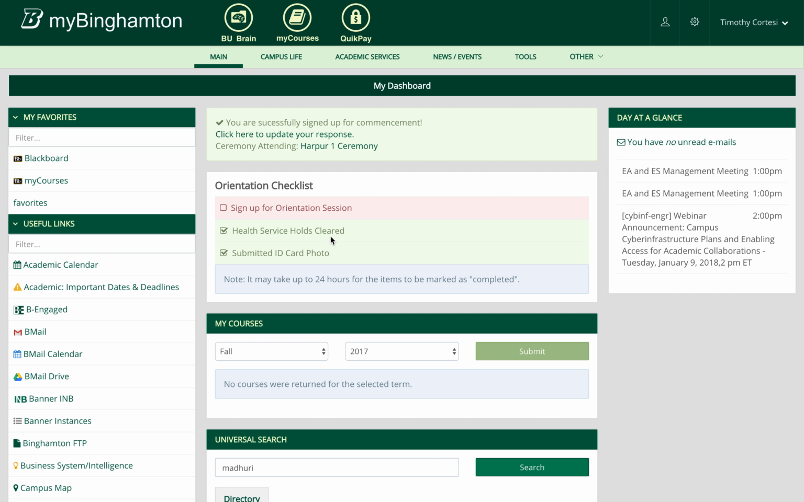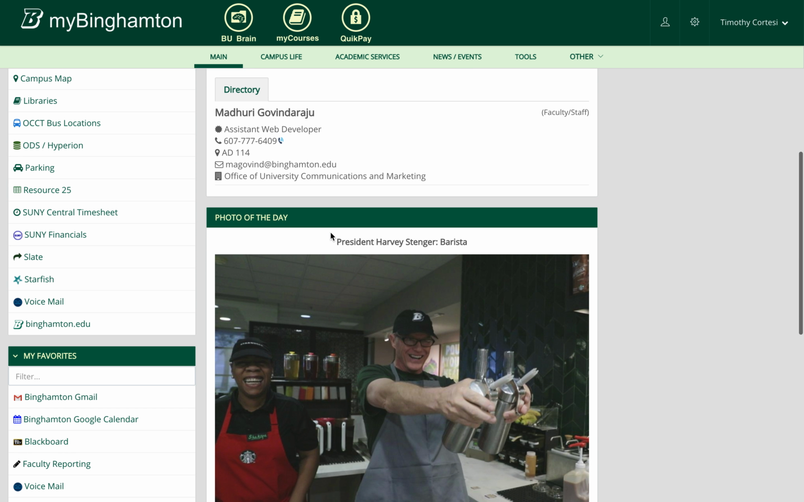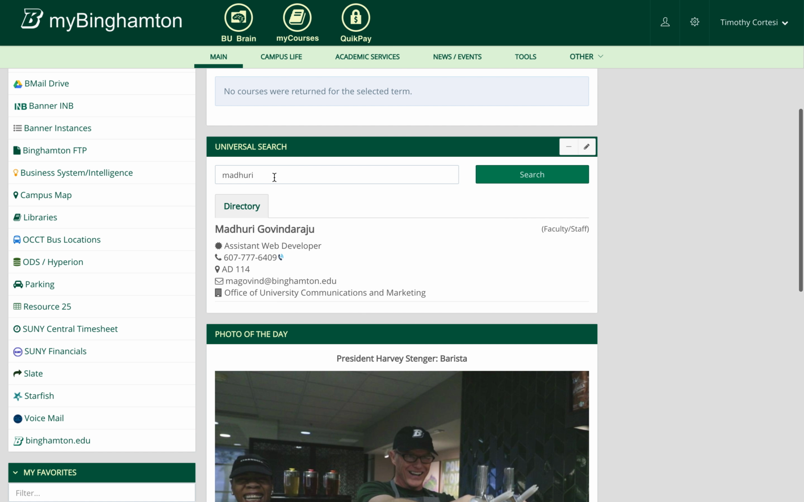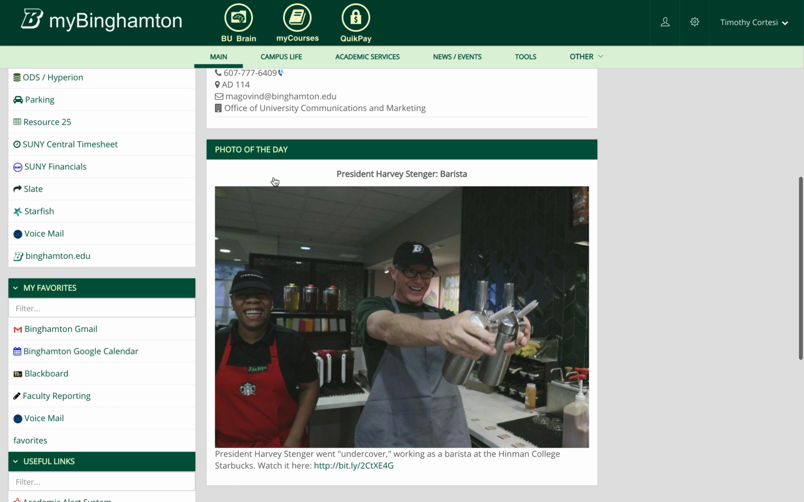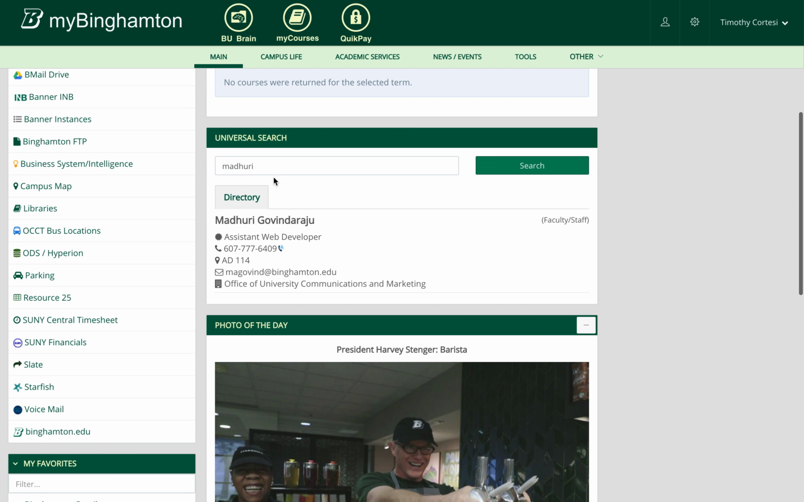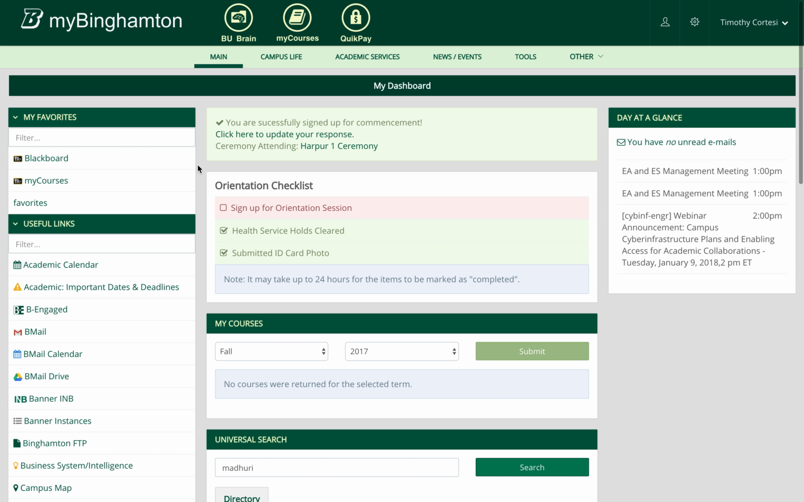I've got my orientation checklist because I'm also simulating an incoming freshman or transfer student, and then additional information down here. I have got a search which allows me to look up directory information, photos of the day, and things like that. So this is a pretty generic homepage, something you might see at any number of universities. But the real power of the myBinghamton platform and the Graphene platform is that it allows us to build out really rich content. So I'm just going to show you a quick demo of how that works.